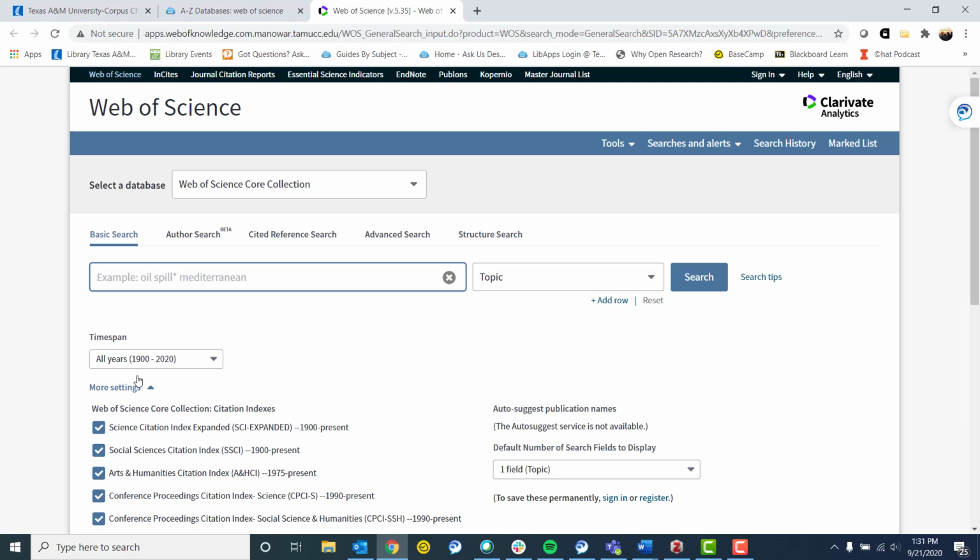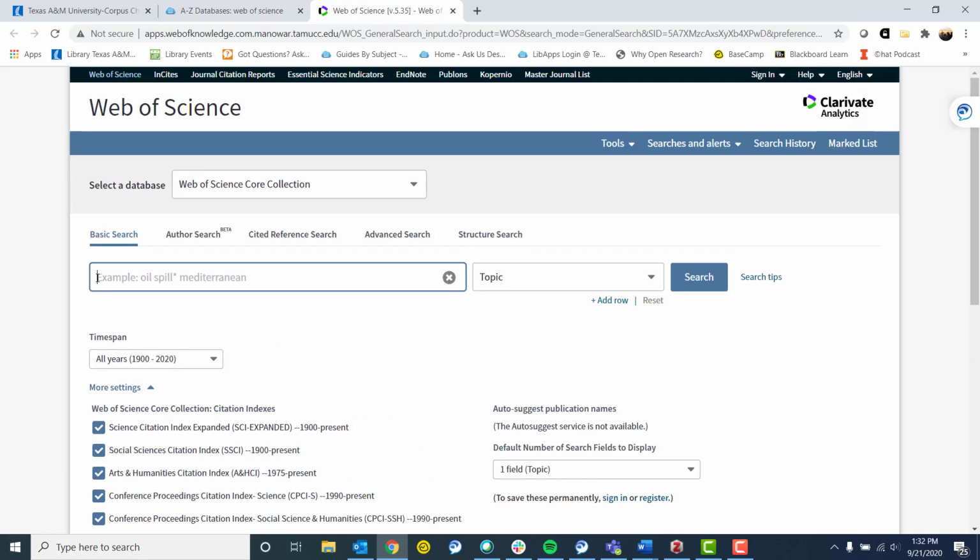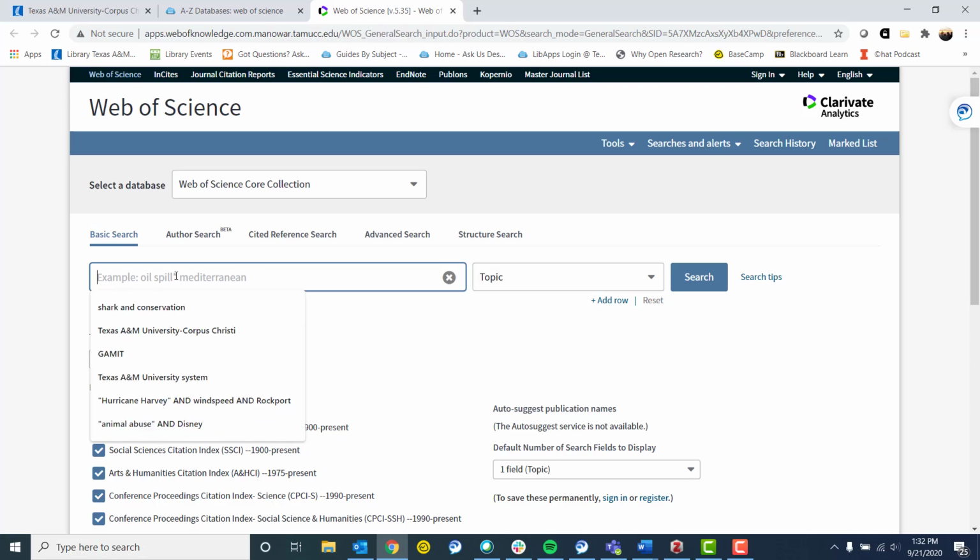So here I'm at the Web of Science's database homepage. It's telling me that I'm searching within the database Web of Science core collection, and you can see here what all of that is that I'm looking at. They show you an example of how to do a search. So if your topic is oil spills in the Mediterranean, it's saying you can just type in oil spill, asterisk, Mediterranean. That little asterisk is asking the database to give results that have the word spill as the root word. So it could be oil spill, it could be oil spills.